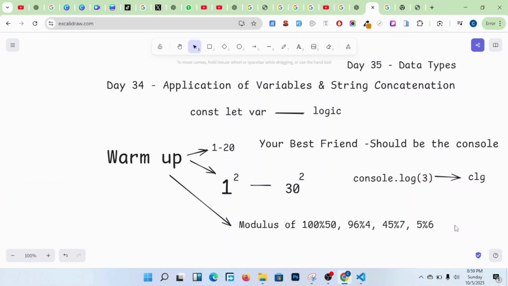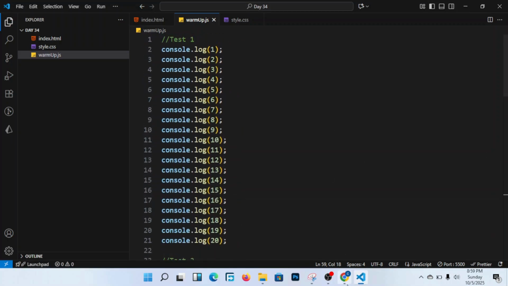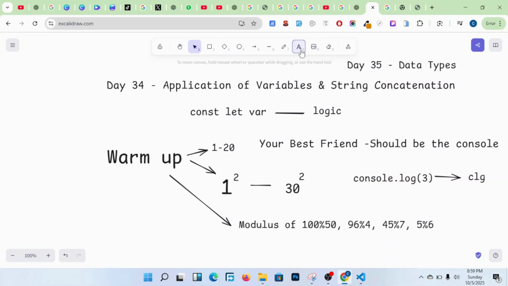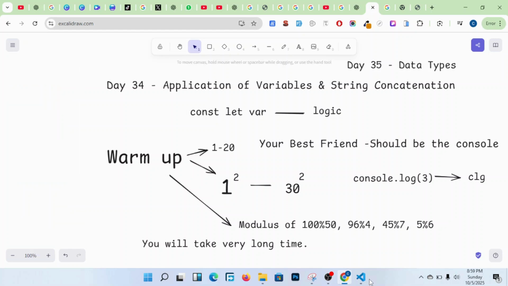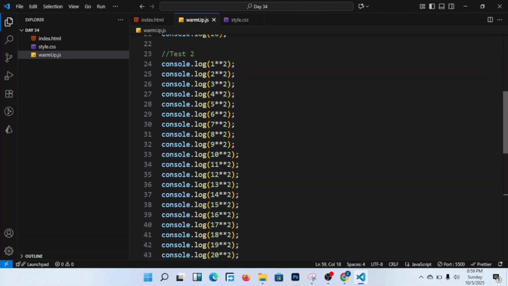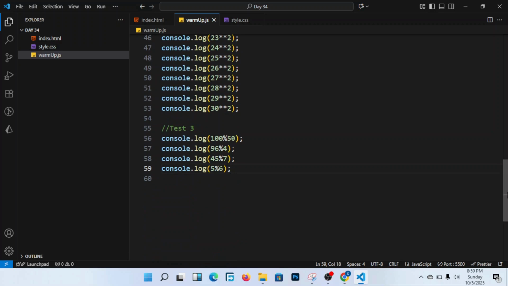Guys, it has been great going through the warm-up with you. If you skip this warm-up, you will take a very long time to understand JavaScript. So make sure you do the warm-up when you're also active. We are doing here, also you are doing there. We are here on 21, also you do on 21.